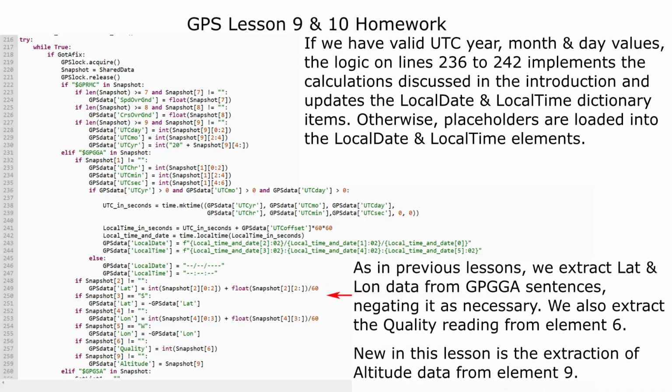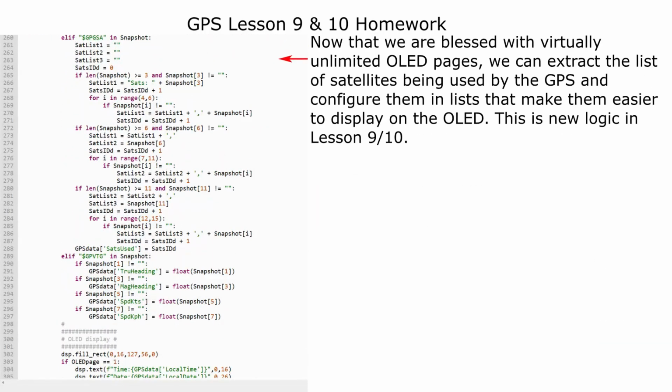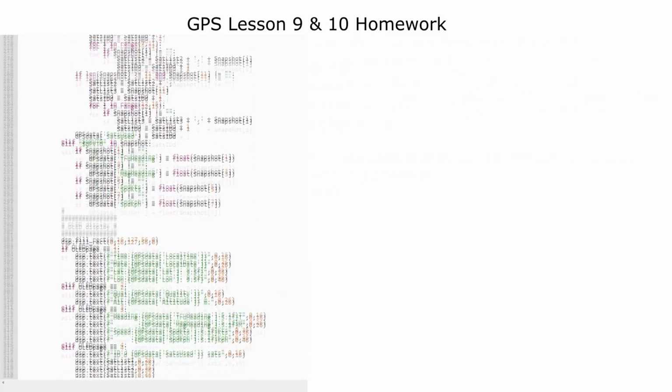As in previous lessons, we extract lat and lon data from GPGGA sentences, negating it as necessary. We also extract the quality reading from element 6. New in this lesson is the extraction of altitude data from element 9. Now that we're blessed with virtually unlimited OLED pages, we can extract the list of satellites being used by the GPS and configure them in lists that make them easier to display on the OLED. This is new logic in lesson 9 and 10. GPVTG data extraction is the same here as it was in lesson 8.